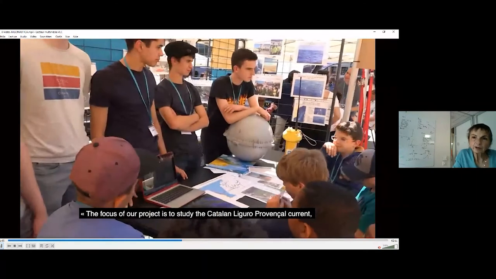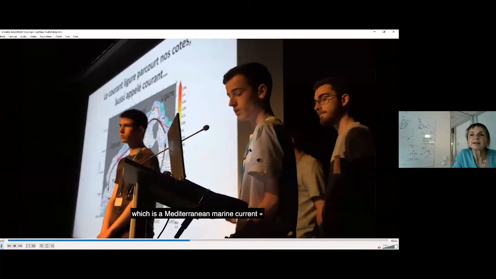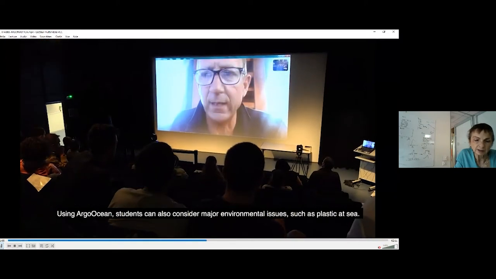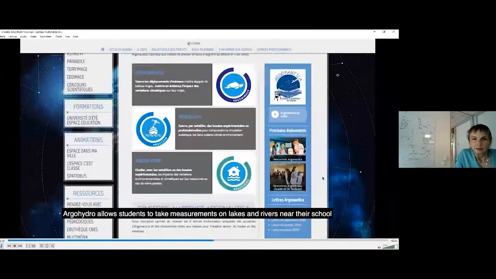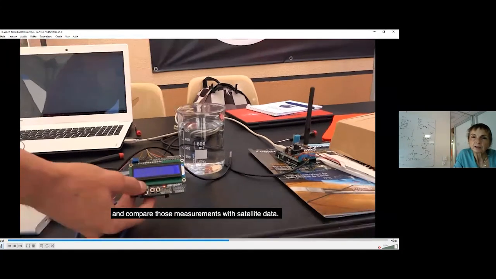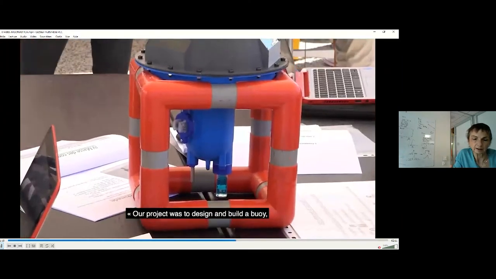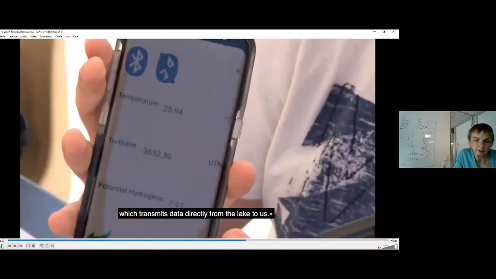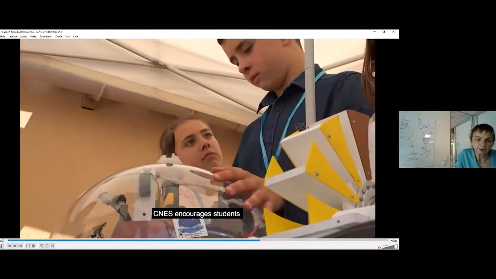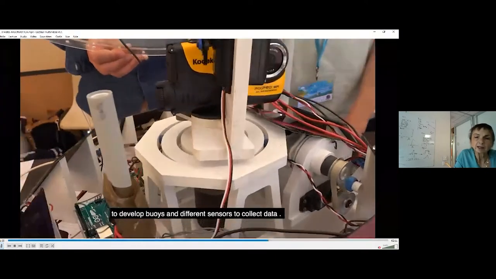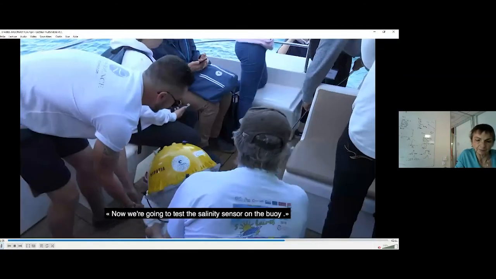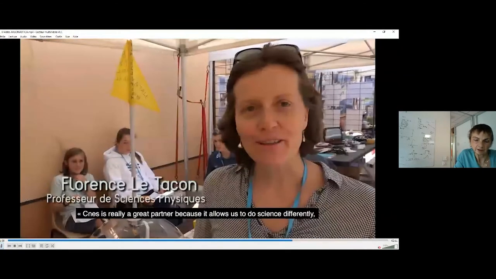And then we have another part which is Argocéan. There you have the school presenting the projects in following beacons in the sea. And then we have a part which is called Argo Hydro, we study beacons in the rivers and lakes. And for the Argo Hydro and Argocean parts, the students can build their own buoy, like you see on the image.